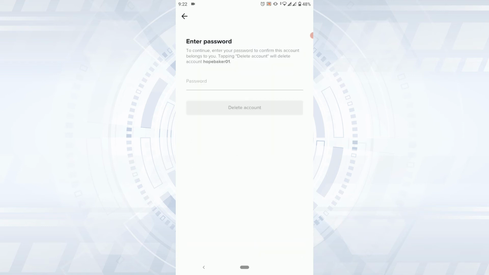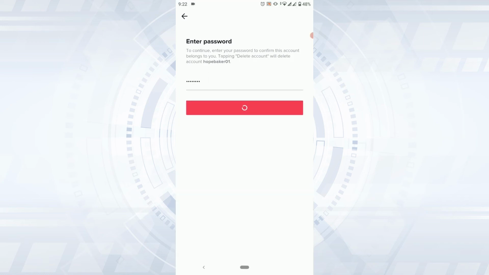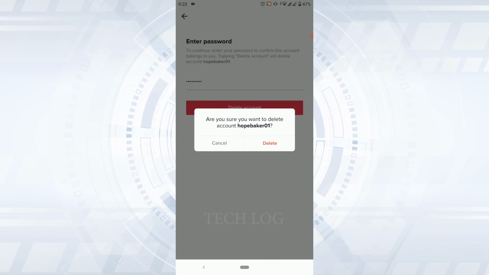The final process for deleting your account is by providing the password. Type in the password and then tap on delete account. Are you sure you want to delete your account? You tap on delete, and with that your account for the TikTok will be deleted.